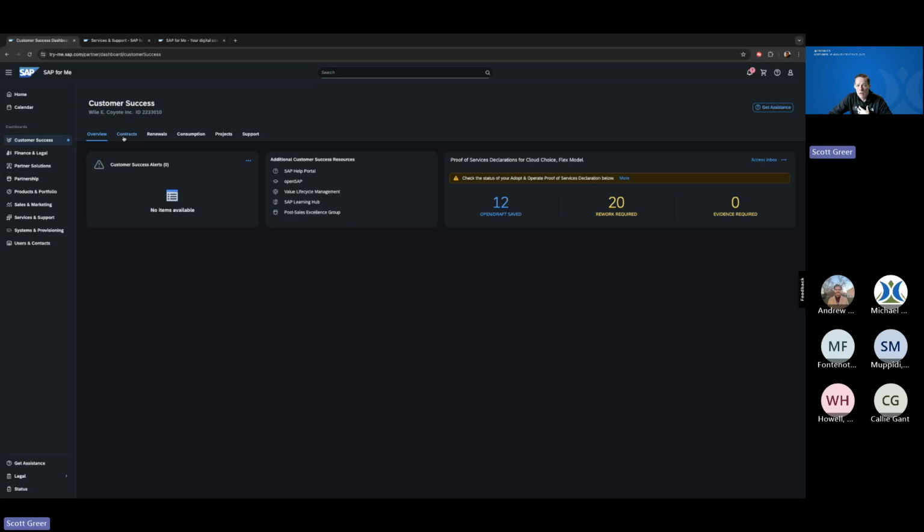But like you see up here, it talks about contracts, renewals, consumptions, different projects, and then levels of support. Then you also have access, again, to the help portal. That's one that we currently use on the Ariba Connect side, Learning Hub. So it is a lot of information where you can click on these, and based again on your S user permissions in the system, it will direct you to those specific locations.